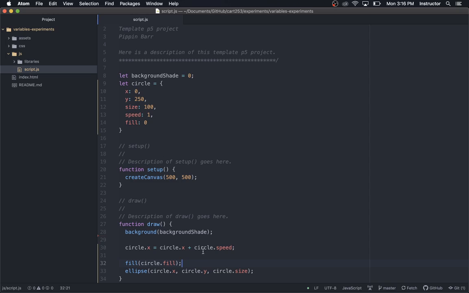So, that being the case, if I wanted to set the circle's fill to a random number, I could do circle.fill equals random, but that's not really going to work out very well because that will set the circle's fill to a random number between 0 and 1. That's pretty much going to be just like black, right? 0 is black and 1 is very, very close to being black as well.